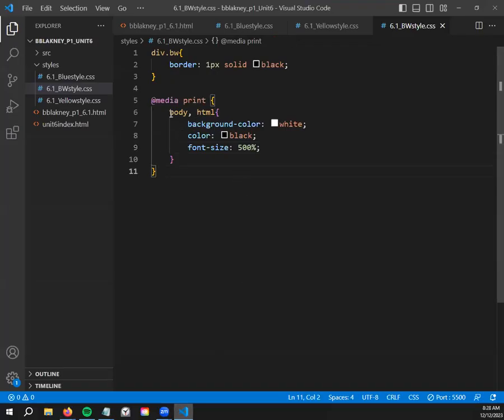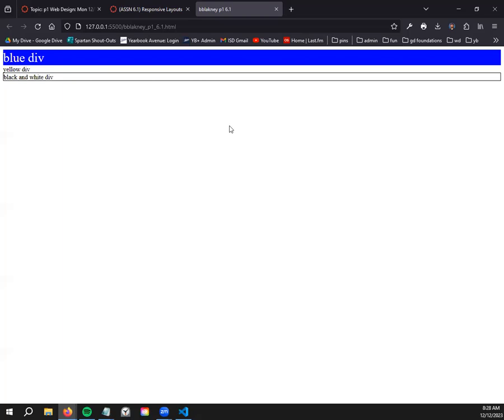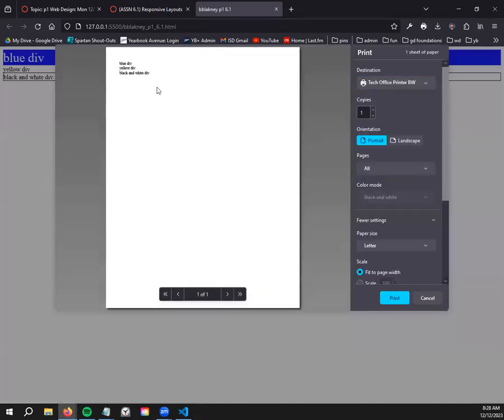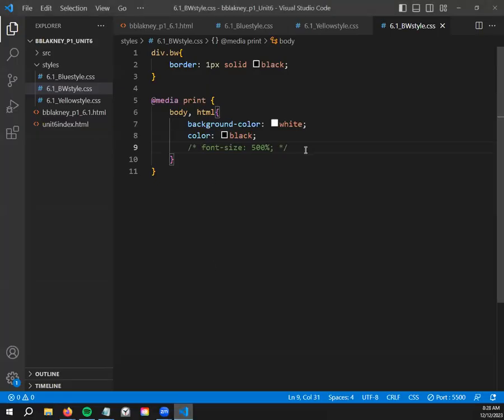But the media print query, you want to focus on the entire body or the entire HTML so that it affects the page and makes it more legible if you ever needed to print that page. So if I were to go to, right, we're back to blue div. Let's see if it wants to... No, okay, it's working. So the font size, I'm gonna set the font size to 100% just to be safe.